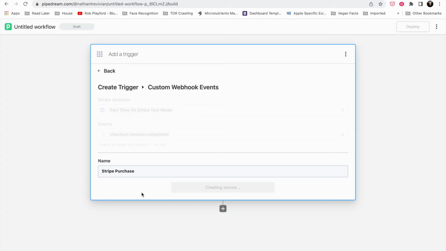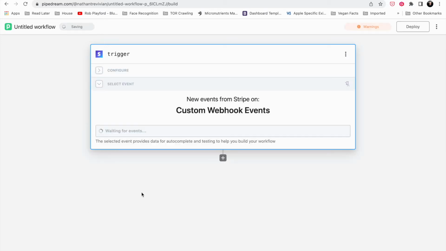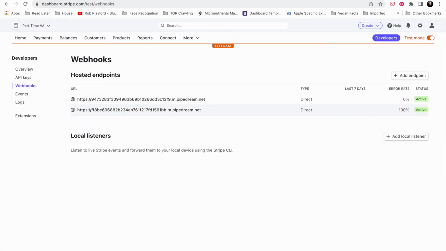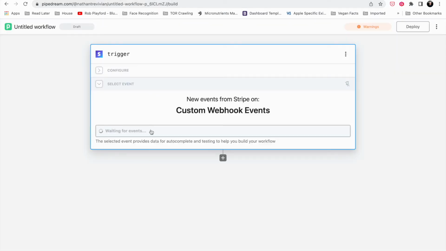Now what this is doing in the background, if you'll remember from my previous videos, is it's creating a unique URL for your Pipedream webhook, and it's registering it with Stripe. So we can nip over to Stripe, have a look at webhooks, and we've got a couple here because I've got a couple of workflows going. So one of these is going to be the one that we need to use. Now it's waiting for events at the minute.